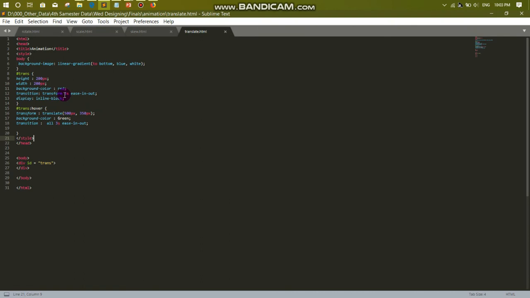If you increase the time, the animation will apply slowly. If you give a smaller time, the animation will apply very fast. Display inline block. Sorry, there is no need for inline block here because I am only using one div. And here I write, when I hover on my trans class, what it will do is translate 500 pixels and 350 pixels. It means that it will move 500 pixels on the x-axis and 350 pixels on the y-axis.